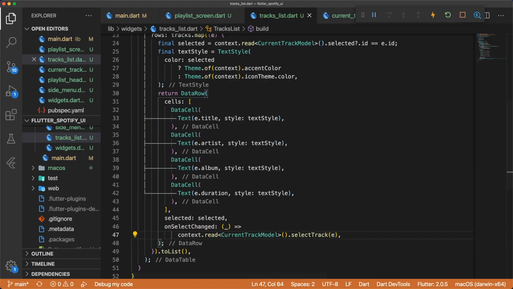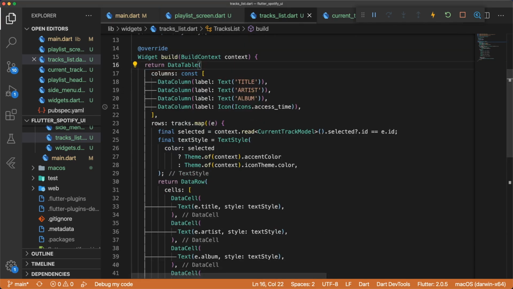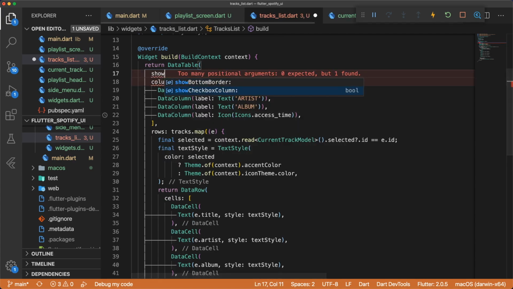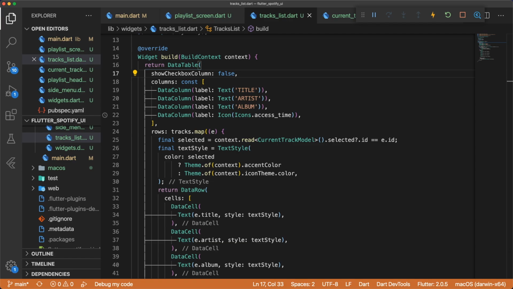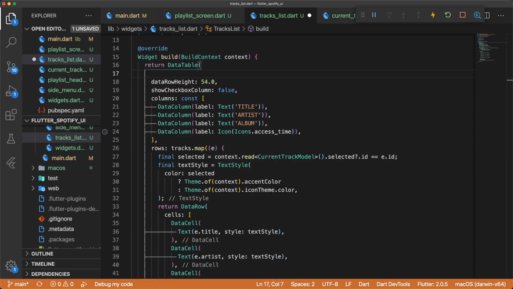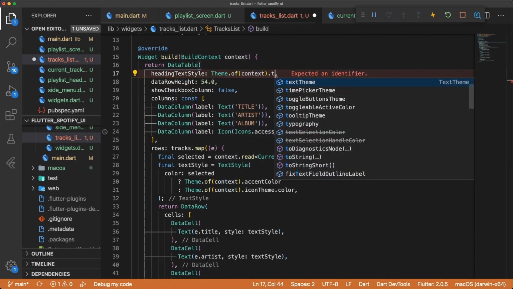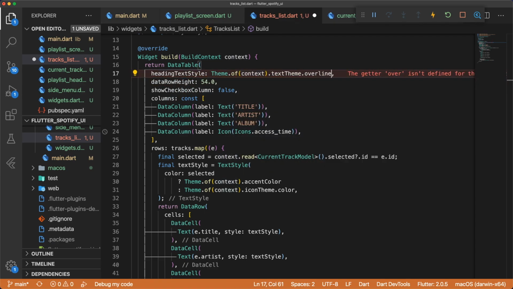And so now if we save that, hot restart the app, and to remove that selected box, we can set showCheckboxColumn to false. Let's also set the dataRowHeight to 54.0 to add some more spacing between each track, and the heading text style will be Theme.of(context).textTheme.overline.copyWith fontSize 12.0.